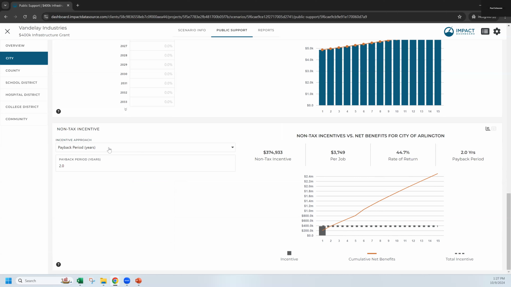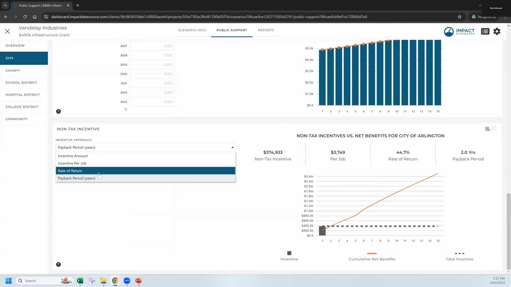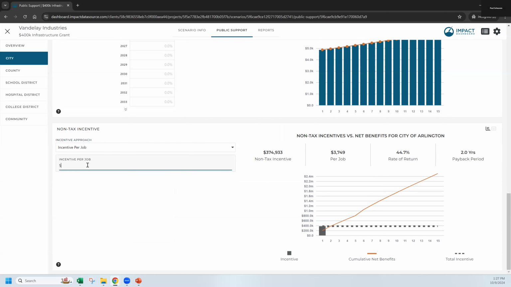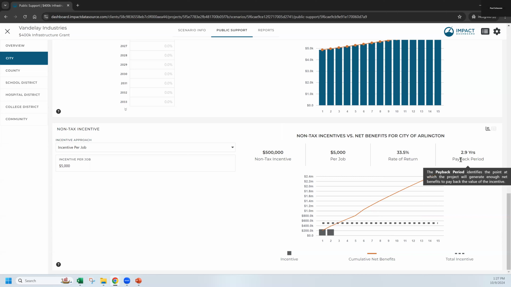As we see here, we can model based on maybe even per job. If we wanted to do something like $5,000 per job, we had 100 jobs being created, being phased in over 2 years, we can see a total $500,000 incentive hits that payback point right around 3 years. We can see it's 2.9 years as it gets calculated.